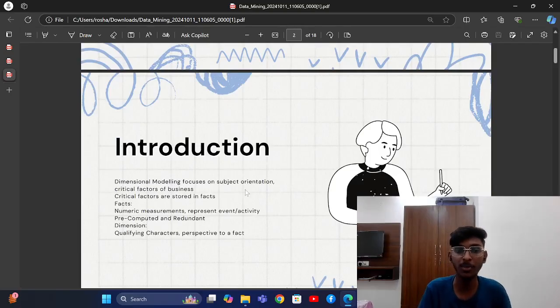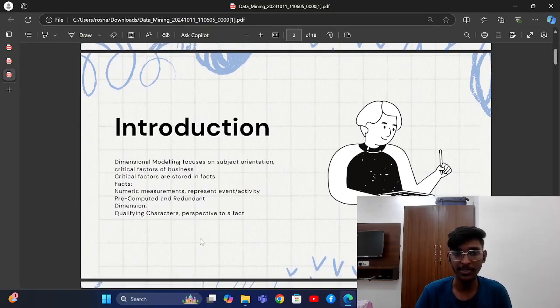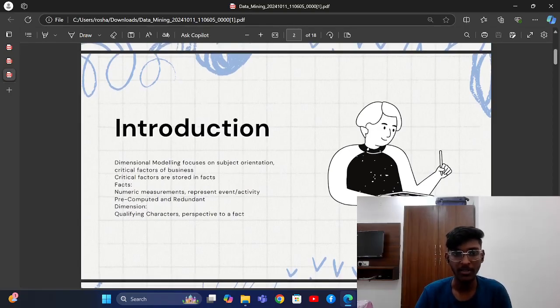Coming to the introduction part. So what is dimensional modeling? It focuses on subject orientation. It is used in business, and it is mostly used in banking systems. There are so many activities, like numeric measurements, that represent events or activity. There are three components: relevant dimensions, the event, and the qualifying characteristics of a particular fact. So this is the basic introduction of dimensional modeling.